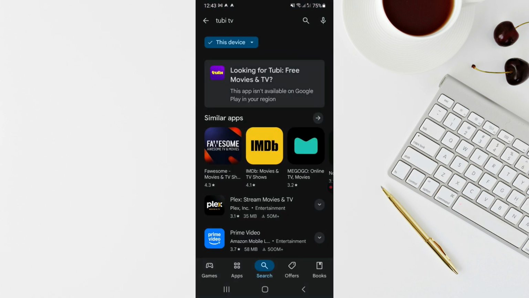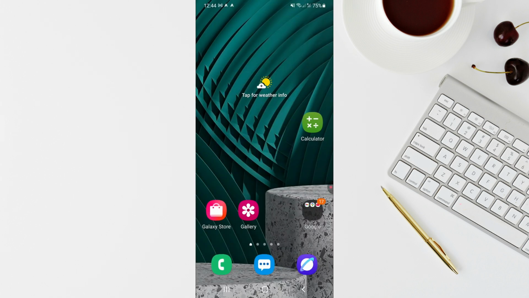If you search for it and you find the app, then simply tap on it to download and install it. That's fine. But if you don't see it available on your Play Store, maybe due to your region or your location, something like this, what we can do is go to your browser.